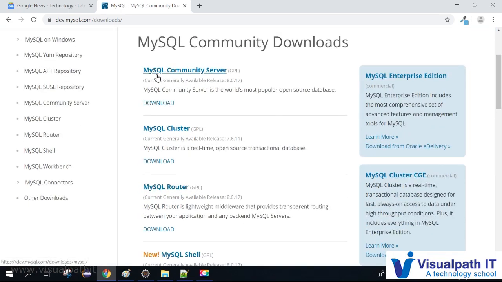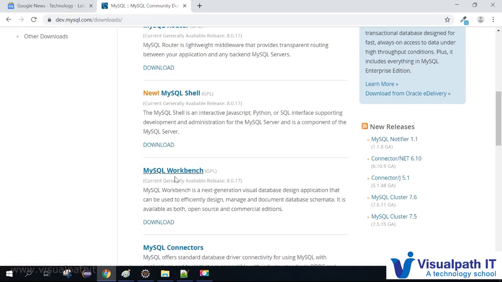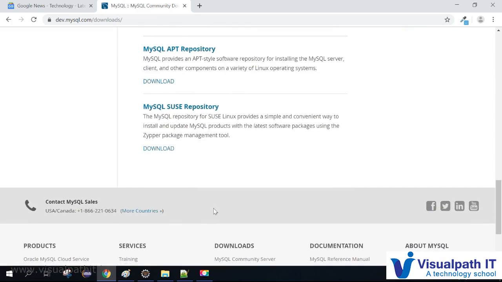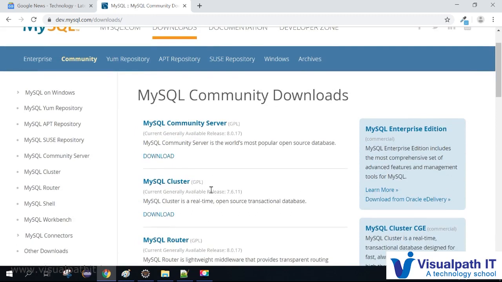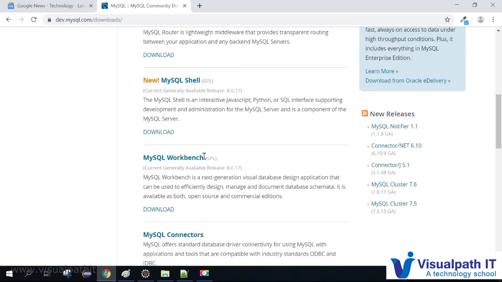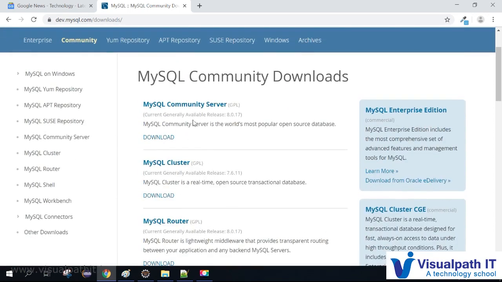One is MySQL Community Server, and MySQL Cluster, and Router, and Shell we have, and Workbench we'll be using, and MySQL Connectors. So we have different projects available on the MySQL website, and for now what we need is MySQL Community Server, and we need Workbench. The difference between server and Workbench is that the server is the one which actually holds the data.